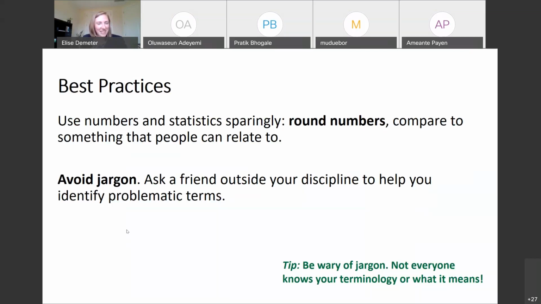It's a really common tip to say avoid jargon. It's still hard for people who are used to using certain words in their everyday work for them to identify what terms are jargon to others. What are like our weird vocabulary things that don't make sense to people outside our field. So I suggest you even have a chance to share your work with a friend and ask a friend outside of your discipline area to identify any problematic terms. Like, what are things here that you don't understand?